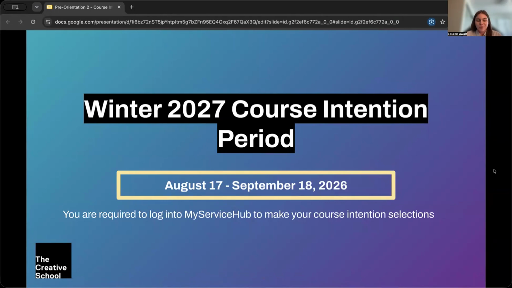We're going to walk you through this process right now, but essentially you'll need to go into your My Service Hub account to make your course intention selections. So I'll give you 2 seconds here if you want a screenshot, and then I'm going to switch the slide.